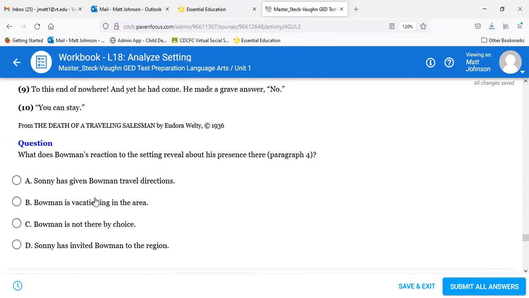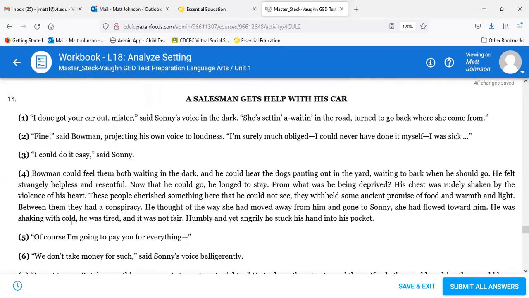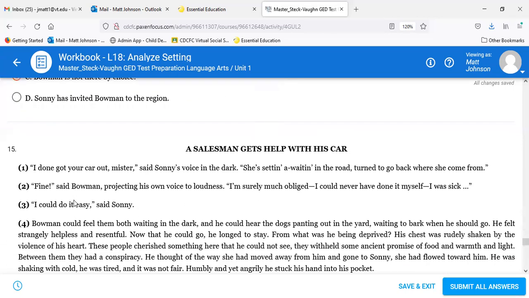And 14, what does Bowman's reaction to the setting reveal about his presence there? In paragraph 4: "Bowman could feel them both waiting in the dark. He could hear the dogs panting out in the yard." So A, Sonny has given Bowman travel directions. B, Bowman is vacationing in the area. C, Bowman is not there by choice, or D, Sonny has invited Bowman to the region. What do we think happens here? C. Yeah, it definitely sounds like Bowman is not there willingly. C is for cat. Bowman is not there by choice. Something's happened, his car's broken down. He's not there of his own accord.